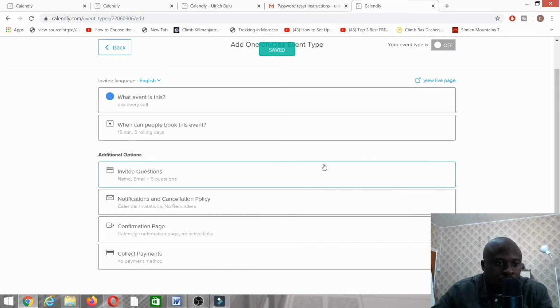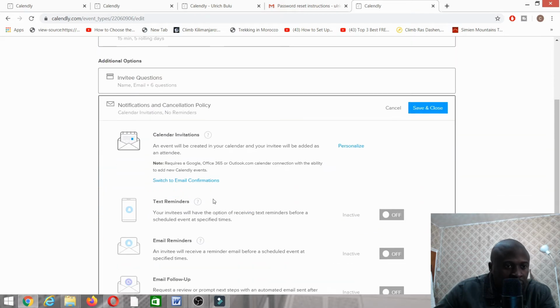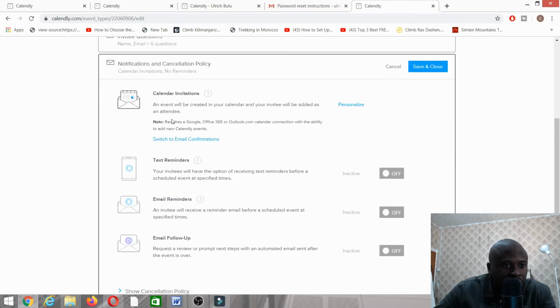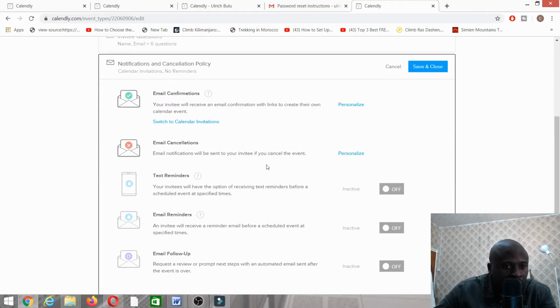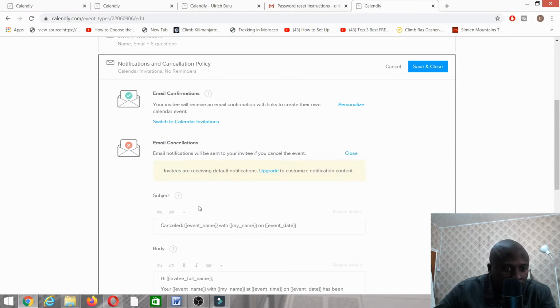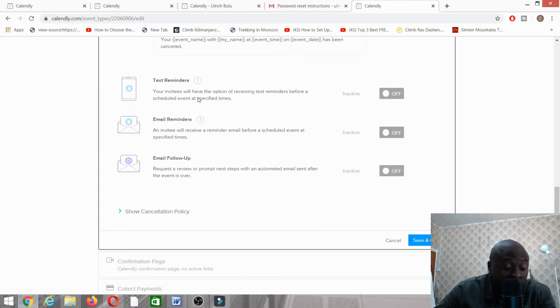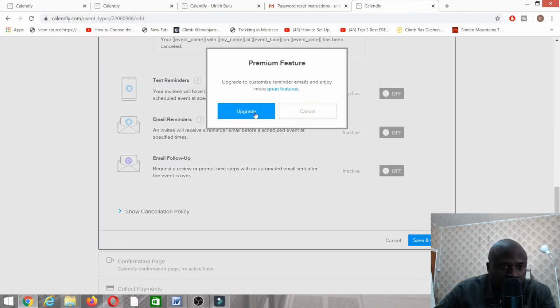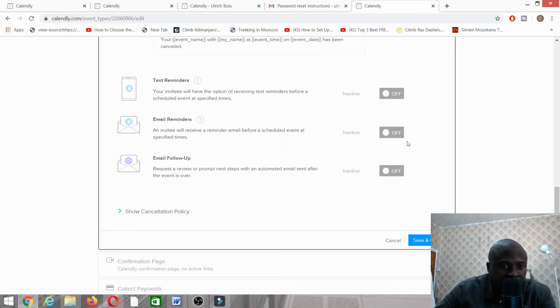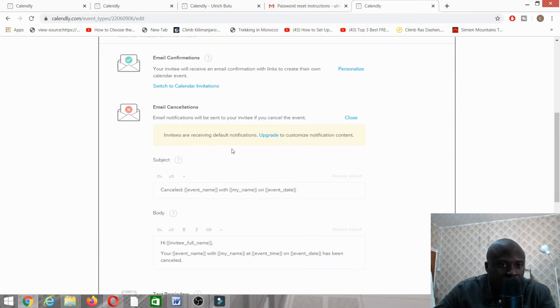So save and close. Now, notifications are Calendly policy. Yes, notification. Switch to email, cancellation, personalize. Here you can personalize how you want and then save. Text message reminder is for the paid plan. Email reminder, I can switch that on. Even email reminder is for the paid plan as well, so you can customize it too. Cancellation, yeah, I also need to upgrade.